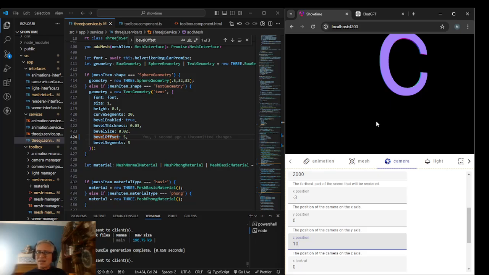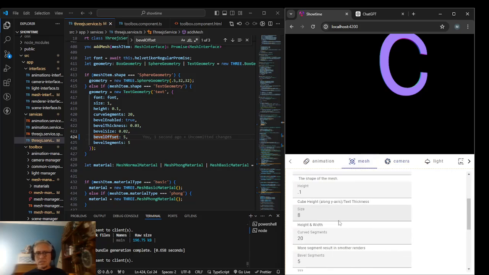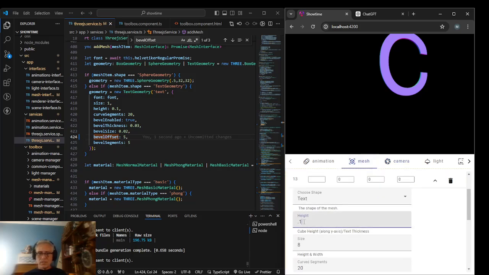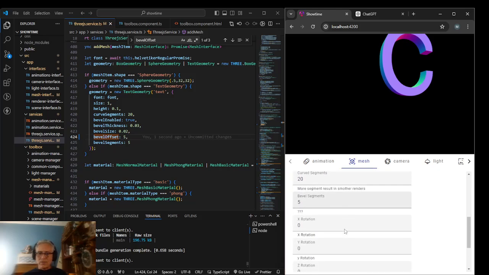Okay, so I think the height is too small, probably relative to the size. So let's make it 0.5. Okay, let's go ahead and make that 1 so we can see better. Okay, so, what's our bevel? Bevel segments is 5, so let's make the bevel segments 1. Okay, let's move our camera closer.